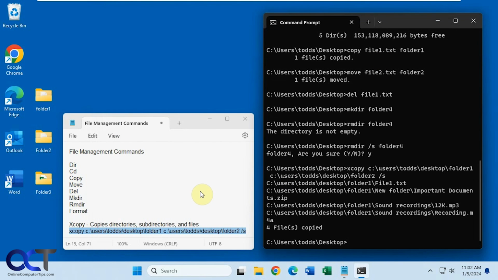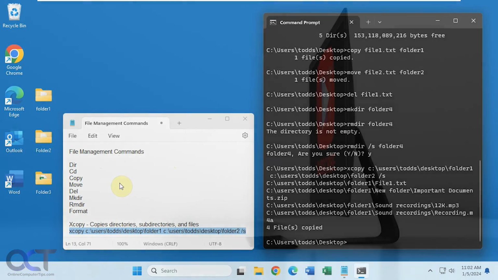Okay, so there is your lesson on file management using the command line. And of course, there's a little more to it than what I showed you, but this should give you a good understanding of how it works and some of the syntax you have to use when working with your files and folders from the command line.